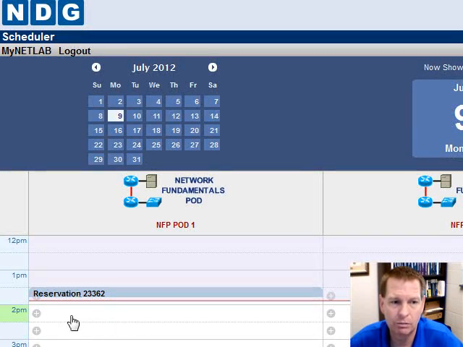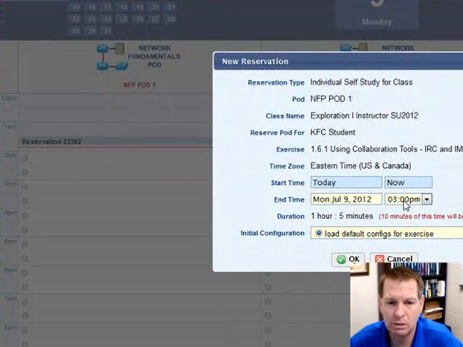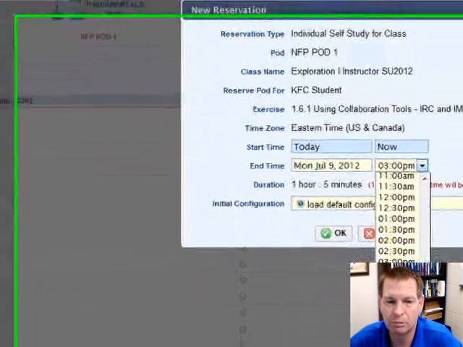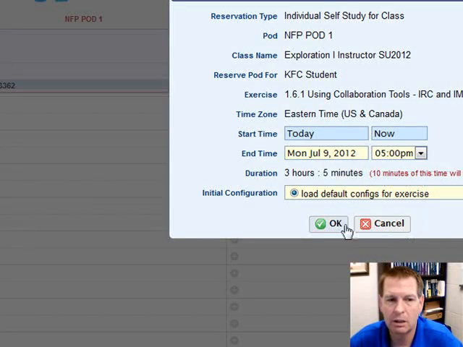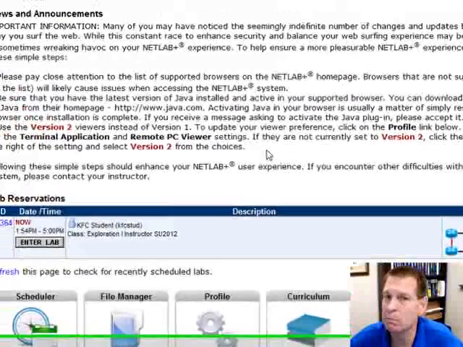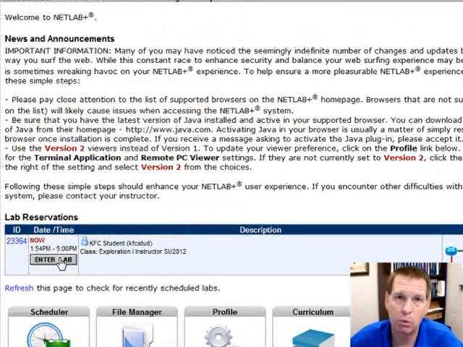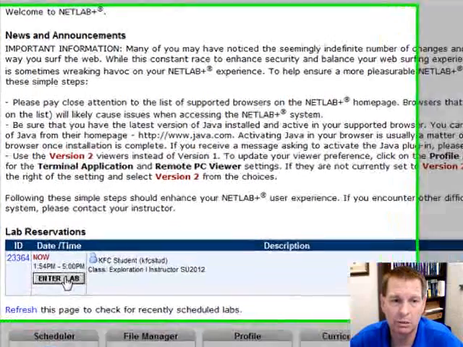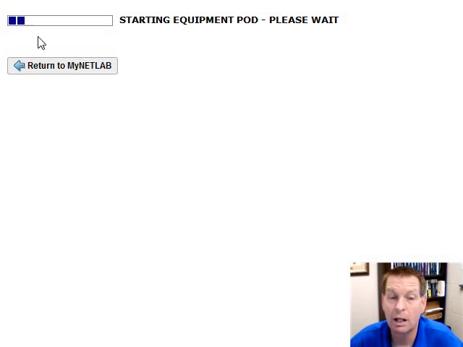And I'm going to actually schedule that for right now. Okay, and I'm going to schedule it from now until, let's just say, 5 o'clock. Click OK, click I'm done. Now you'll notice the difference is I have an Enter Lab button. That's very important because it allows me to go into the lab right now, and when I click on it, you'll see it says Starting Equipment.